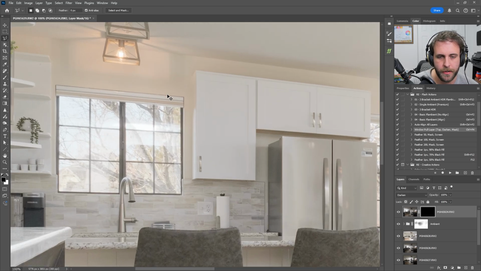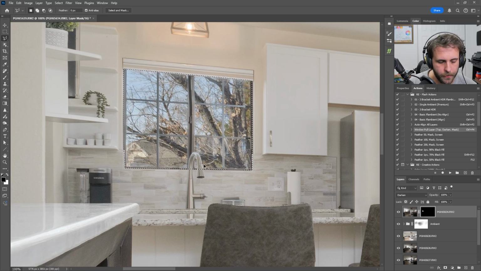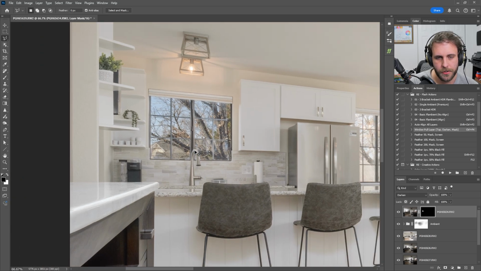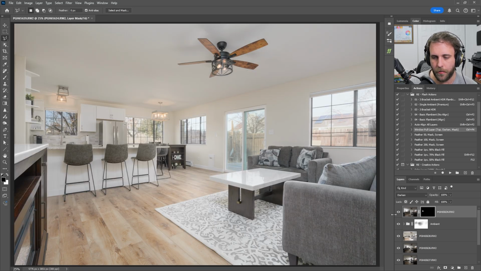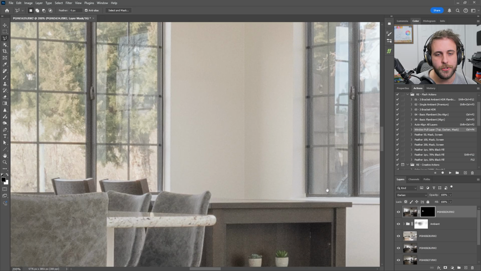And then I can zoom in here and just very loosely go around this. I don't have to get super precise. I do that, and then make sure I have white as my lower color there. Hit delete. There we go. Bada bing, bada boom. So that just brought in that window magically. See, it's just like, bloop, there it is.